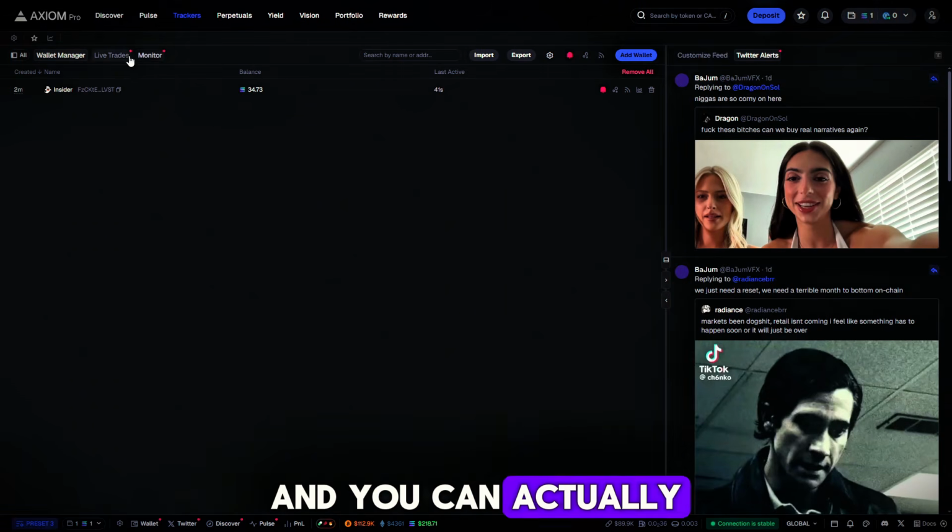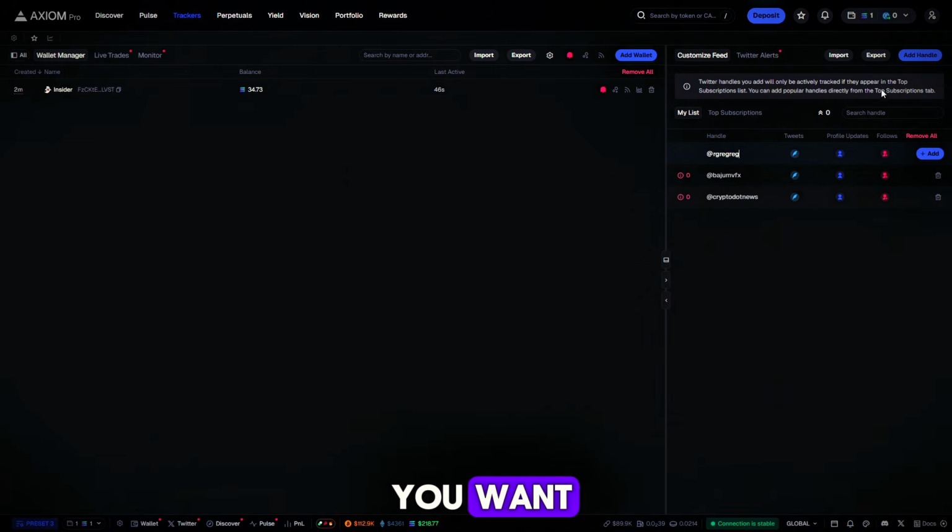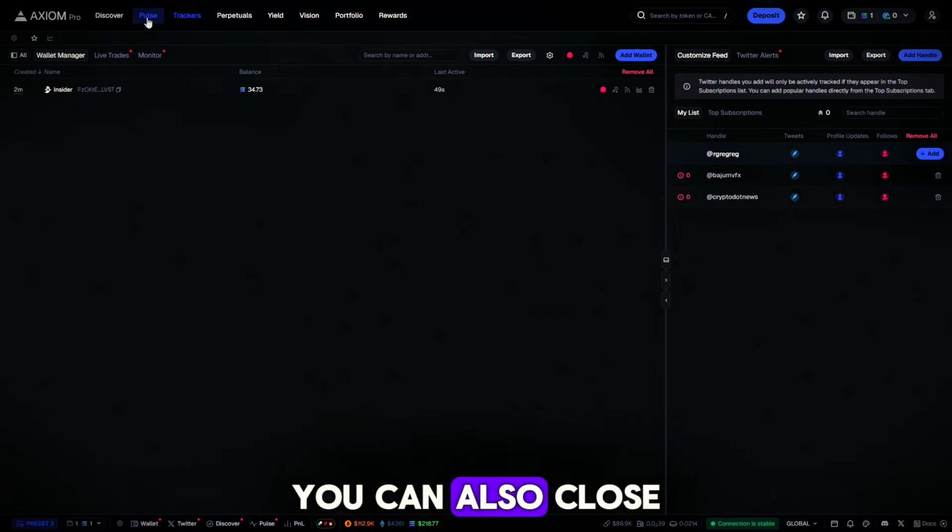So if you click right here, this will open the settings, and you can customize the feed, add different Twitter handles, and basically follow whatever you want. If we jump back to the main page, you can also close it.